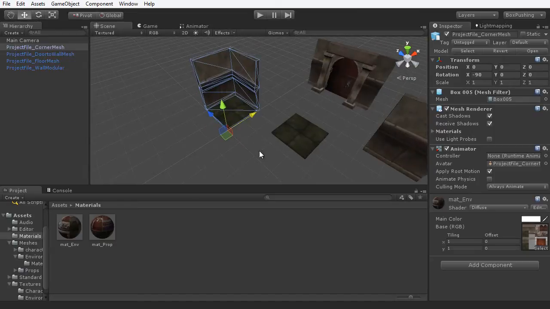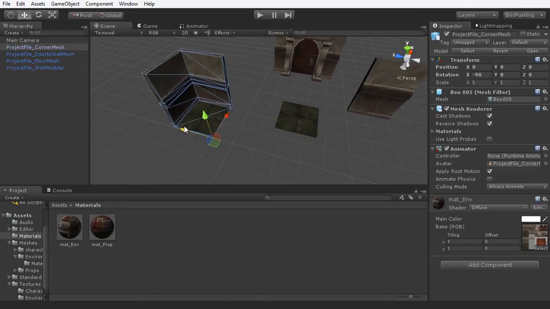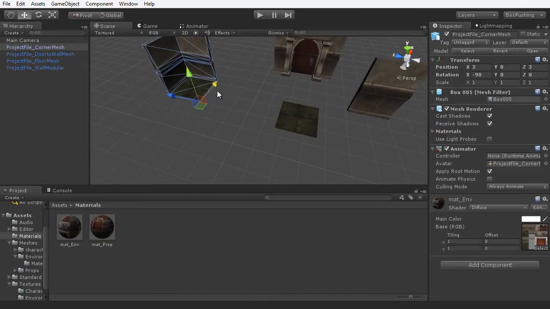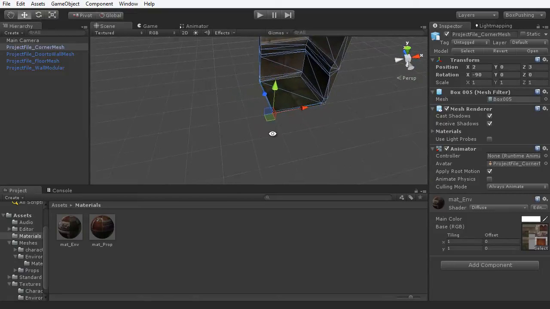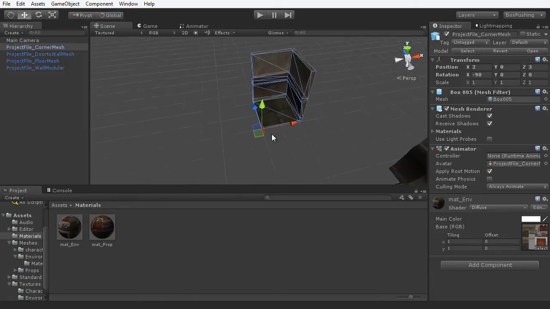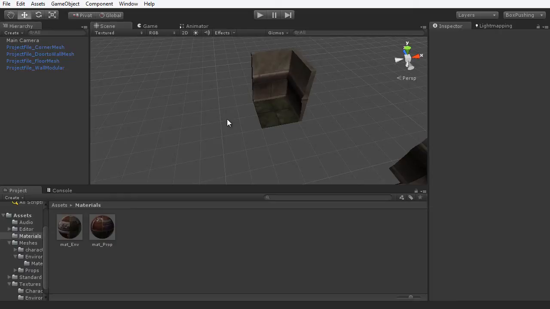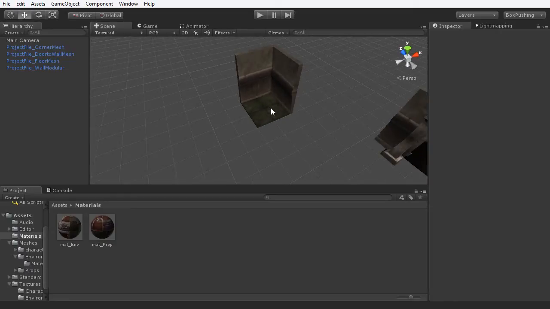So what I'm going to do is position the corner piece in the level to, let's say, about over here, for example. So here we have our corner piece. Now, of course, we need another piece for the other corner. This is fine, this is just one corner, but we need another piece over here for this corner. So how do we do that?